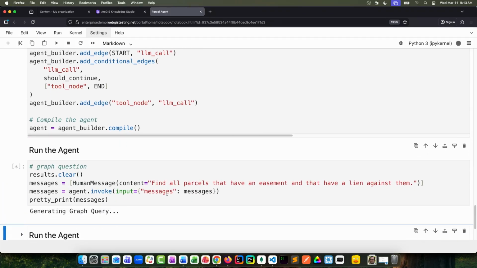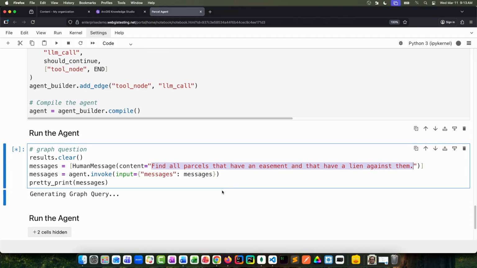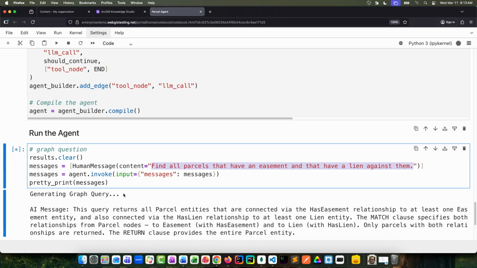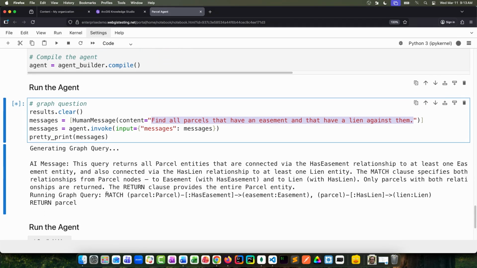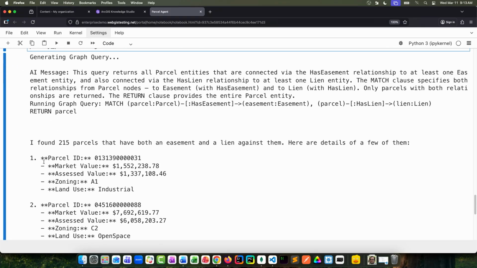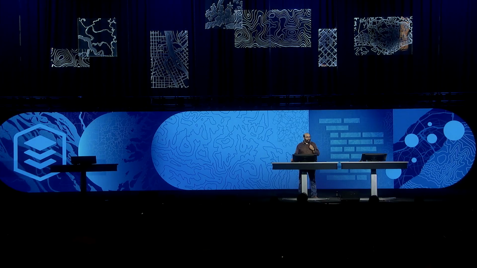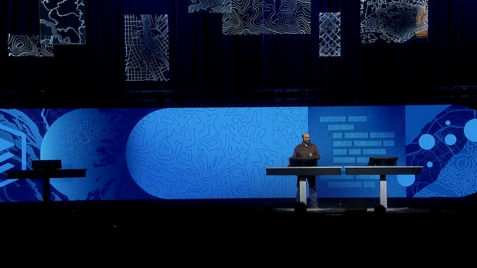So the first query that I want to ask is find me all the parcels that have an easement and that have a lien against them. And as you can see, the agent has picked up this query, and it's using the natural language model to understand the query, using the tools to produce a query against our graph service, and finally run the query and produce a result. So we have results from our graph service only by using natural language. So let's challenge it some more.